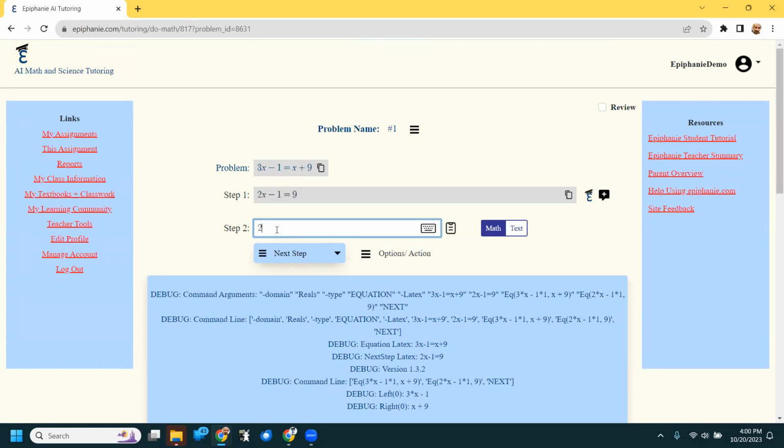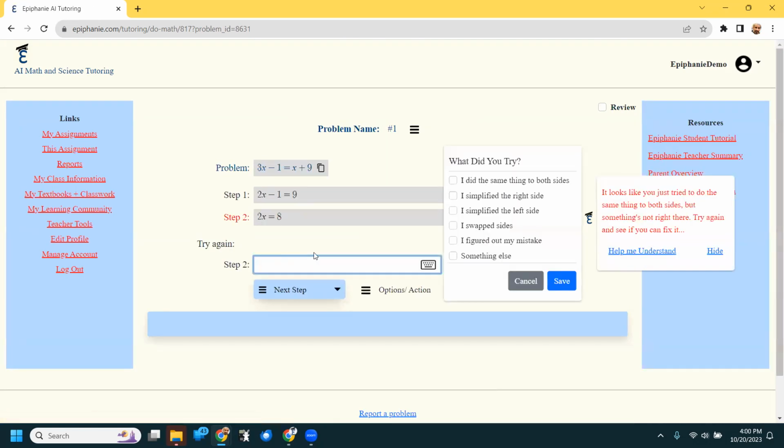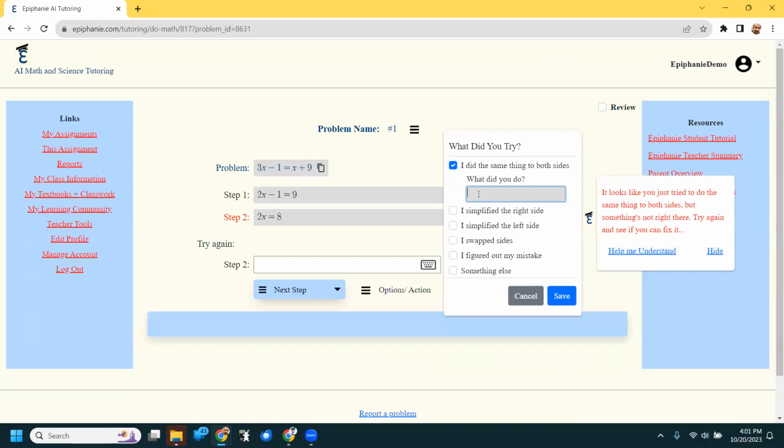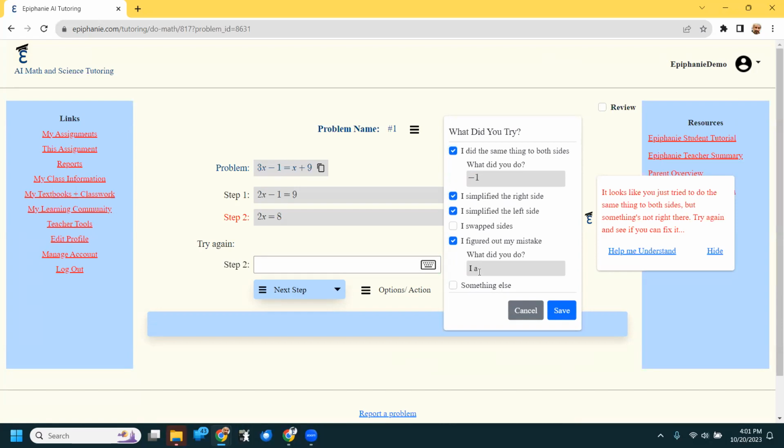Next step, I'm going to subtract from both sides and I get 2x equals 8. Oops, wait a minute. I made a mistake there. And it's going to ask me some questions, sometimes, not all the time, about what I did. I'm going to say, oh, I subtracted 1 from both sides, and I simplified both sides. And, oh, I see what I did. I accidentally added 1 on the left.